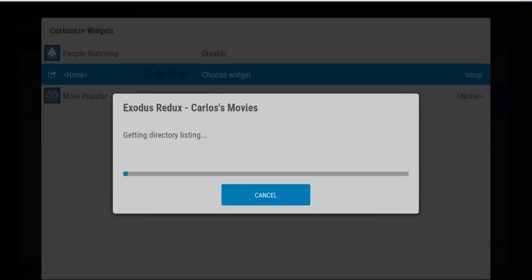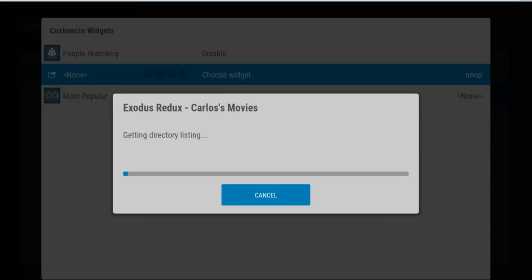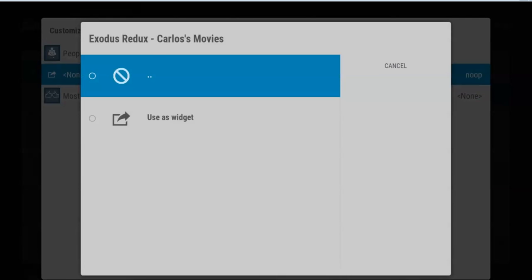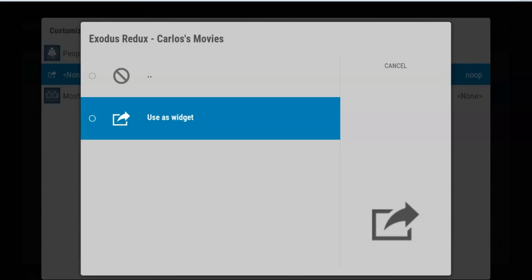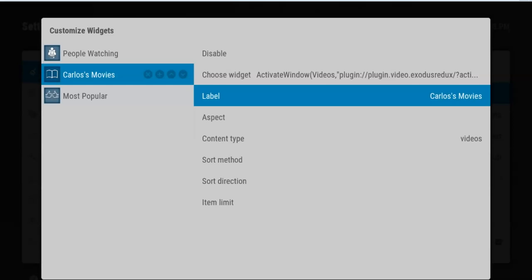And again, you can remove any of the rows. You could have changed people watching to your movies and your TV shows. So you don't really have to add a third one, especially if you have a slower device. It's going to be easier to just remove, let's say, most popular, and then change that to your movies, your TV shows. And this takes a while because I have a lot of things stored there. So we're going to save, we're going to use this widget. So you see the label's already there, Carlos's movies.